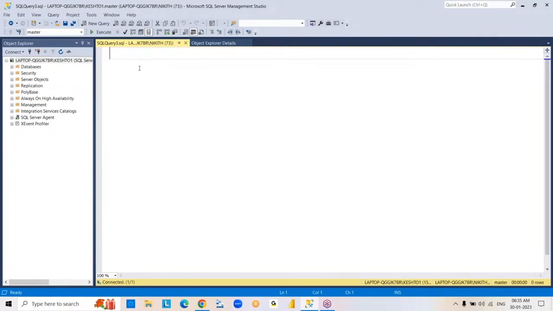So after clicking on new query, you have to select your database. Suppose my database name is Suresh DB. Use Suresh DB. That means I'm going to connect to the Suresh DB database. Use Suresh DB means what? I'm going to connect to the Suresh DB database.